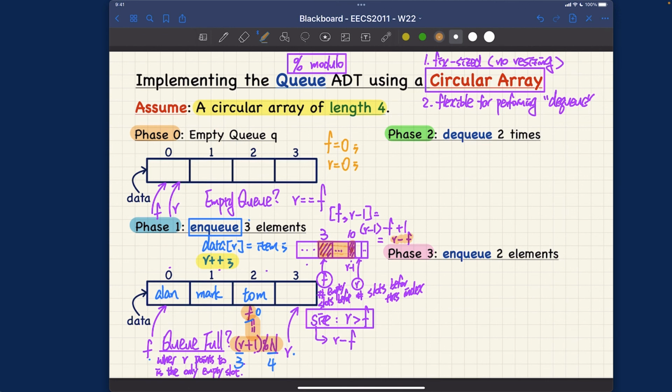So far we have seen three formulas. One is about whether or not the queue is empty. The second is whether or not the queue is full. And the third is what the size will be for the queue when R is larger than F. So these are the three formulas we have illustrated so far. Make sure you understand what we have got so far. Let's now move on to phase number 2.